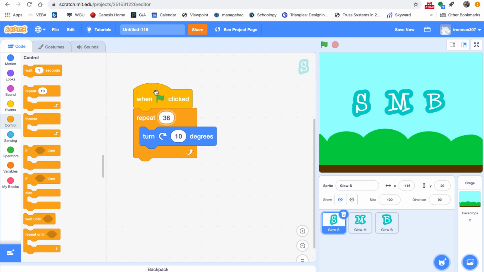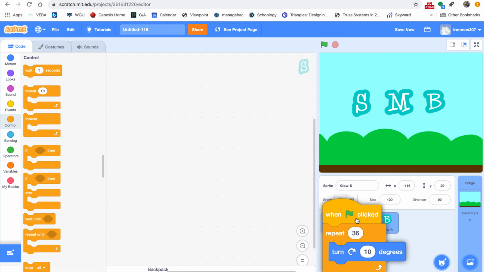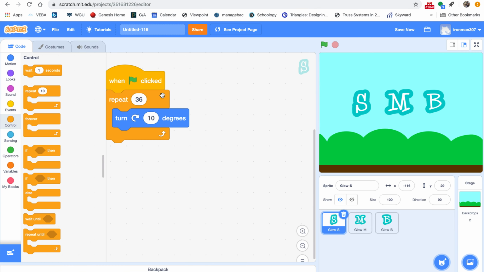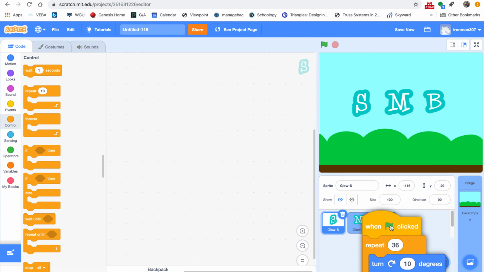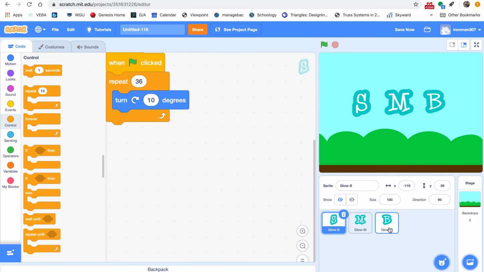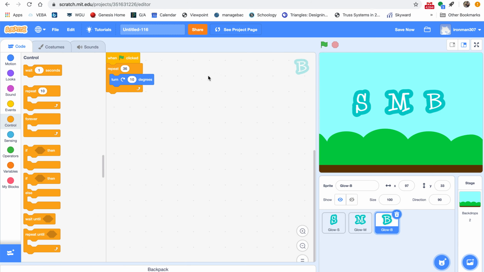Now, the cool part about this is if I want the M and the B to do the same thing, all I have to do is click on this, drag it over here, drop it on the M, drag it over, drop it on the B, and if I click on B, sure enough, there it is, and it should be the same for the M. So I click, test my program, they all spin, yes! That is a quick introduction on how to do some simple coding with a backdrop, some sprites, and the code that goes with it.